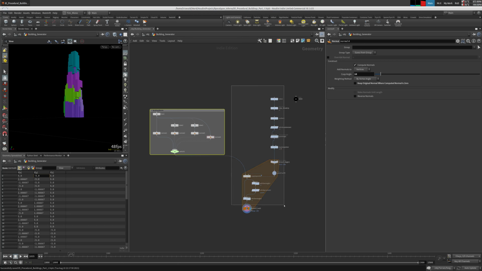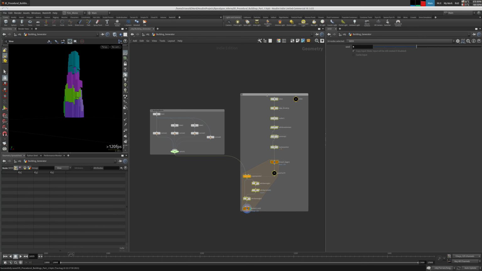We're gonna call this base shape. Now, I need to prepare my base shape.